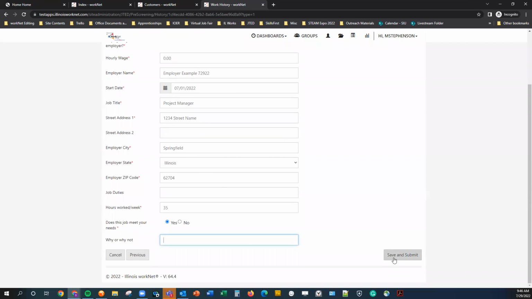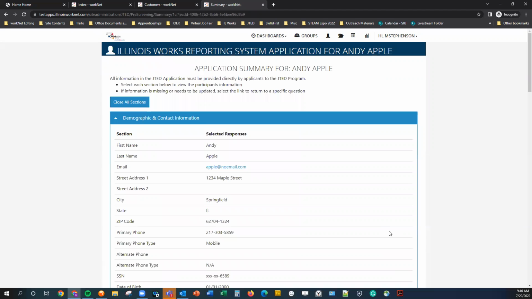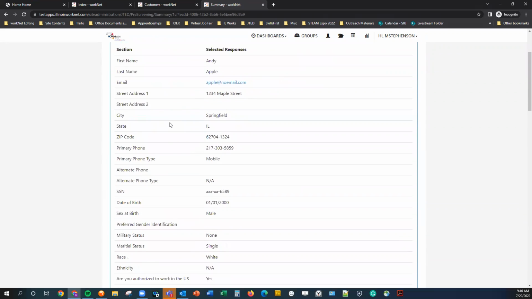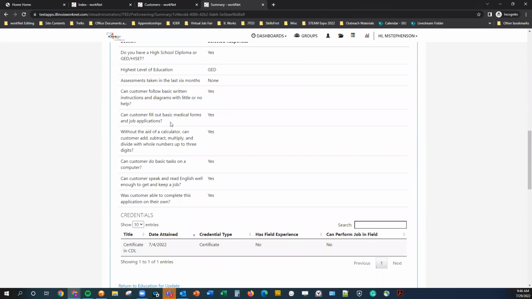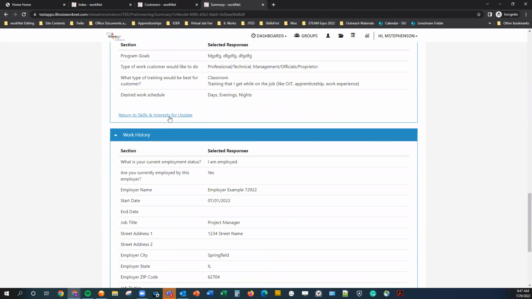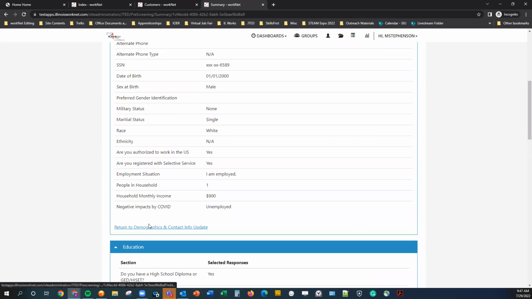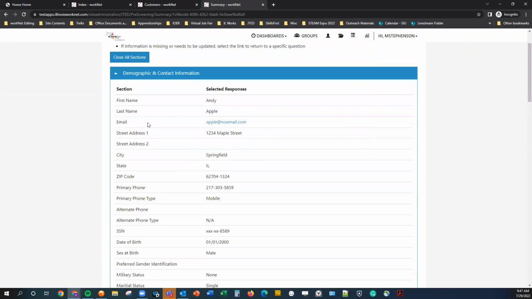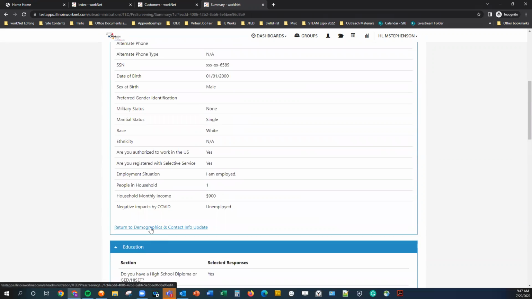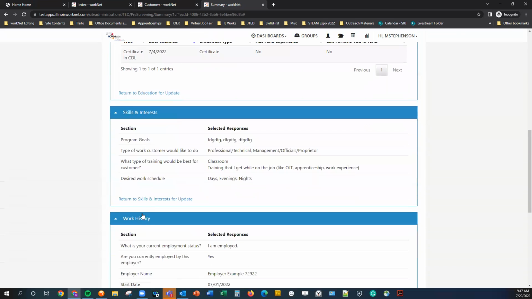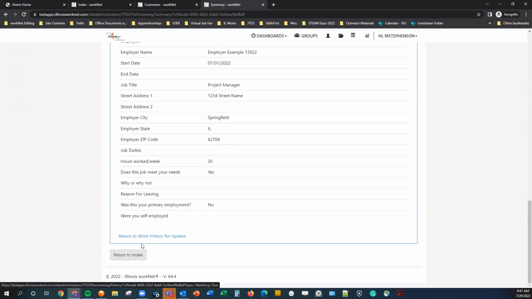And so once that employment information has been entered, you can click Save and Submit. And this will take you to the application summary page. And so you can see the information that was entered in those different screens we were on. And if we need to go back and edit this information now or at a later time, we can select the hyperlink here at the bottom of each section. So for demographic and contact info, we can come back and edit this by selecting that. Same for education, skills and interest, and work history.